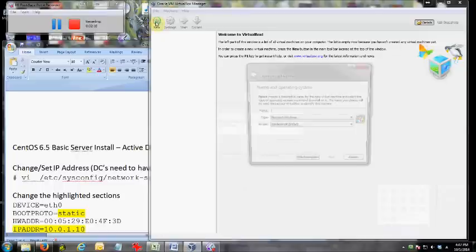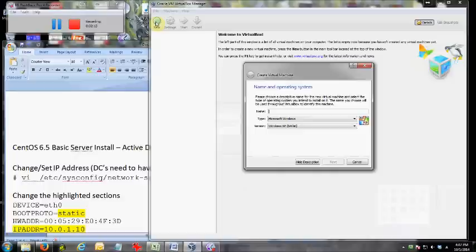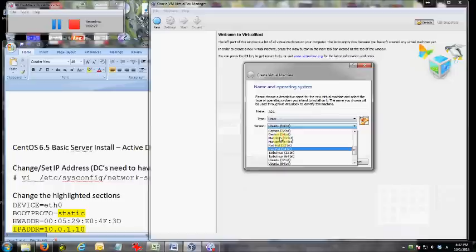So I'll click new here because I'm going to create a new guest, a new virtual machine. And I'm going to name this AD1 for Active Directory 1. It'll be running on Linux. So we'll select Linux. And this is going to be running on CentOS 6.5, which is really very similar to Red Hat Enterprise Linux. So we will select Red Hat 64-bit as the version.